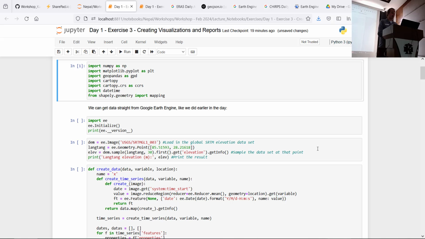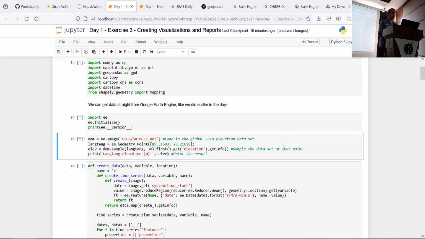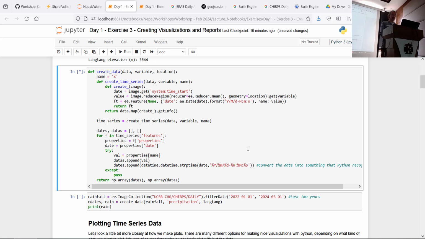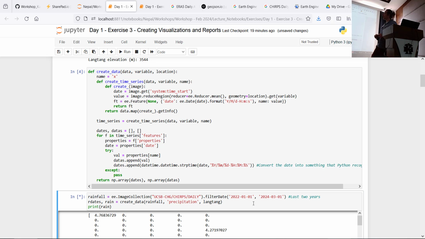So we can load in our modules and do this same test like usual. I'm still using this Langtang elevation. Of course, you can use whichever point you like. And I'm going to do basically the same thing I did before. This is getting the same rainfall time series. So this is not different from what we just did in the first half of last exercise. So we just get the rainfall data for Langtang. So all I want is my basic time series, and now we're going to start doing something more with it.